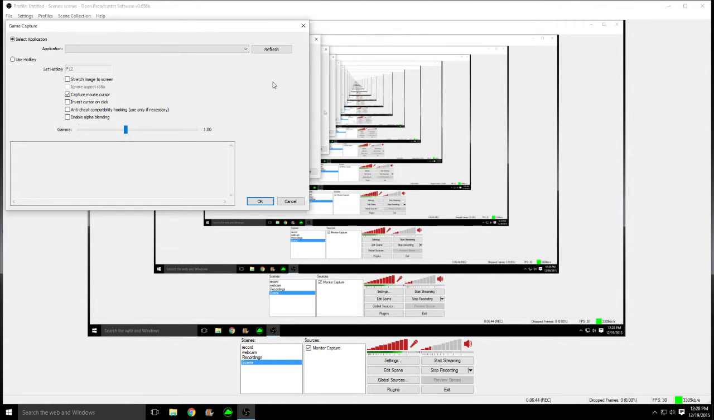And when you hit that, your game is still running in the background, but you're not playing it. So now you want to hit Add. You want to hit Game Capture. So now that you do that, you want to see this thing right here. It says Application. I have nothing running in the background besides OBS.